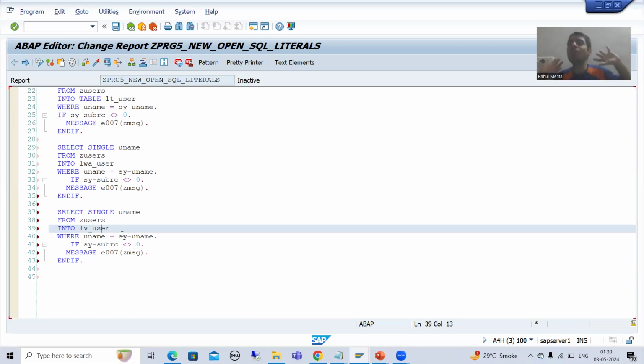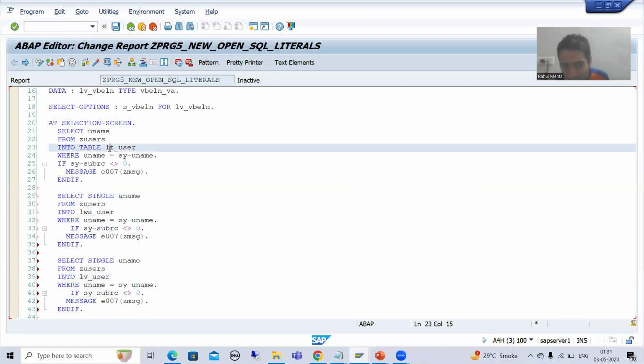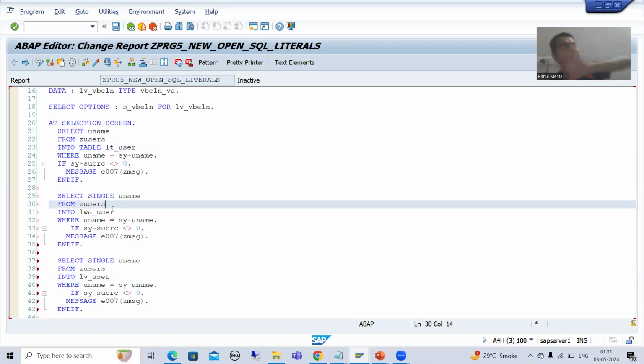Now, whenever we use literals, we will not bring the data to any internal table, work area, or variable, nothing. We just go for a true or false result. If the user is authorized, we will get a true result. If the user is not authorized, we will get a false result. And that is the new feature of OpenSQL. There is no need to bring data, nothing. You can check for a Boolean result, true or false.